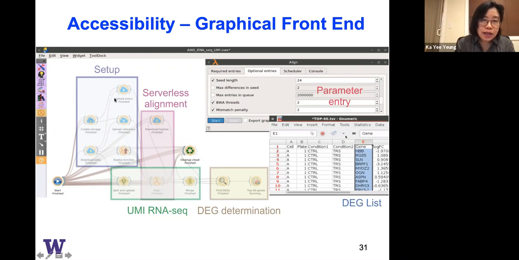So here it's the setup step that we simplify. For the user, all the user needs to provide is the credentials on their cloud AWS account or Google Cloud account, and we would take care of the configuration for you. And here, this is the split step, then this is the function instances for the alignment step, and this is the merge step, and then finally, this is the differential expression genes identification.